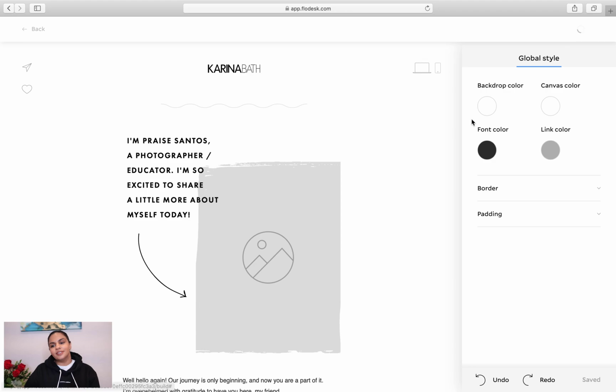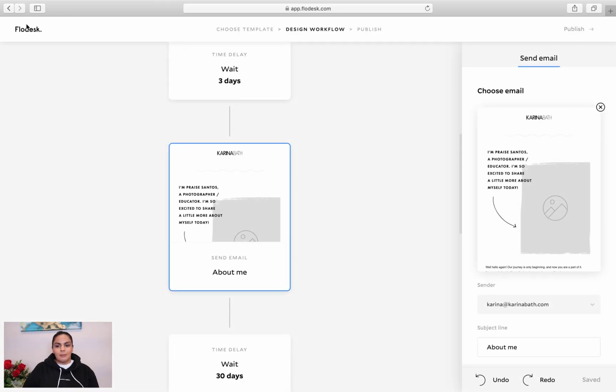But this loading isn't helping. Come on. Okay, what is happening? Okay, there we go.